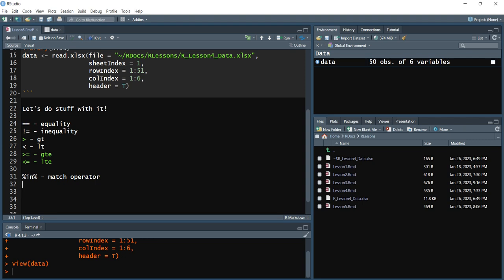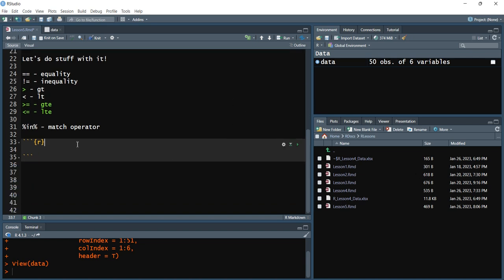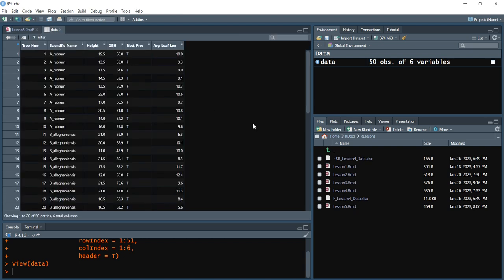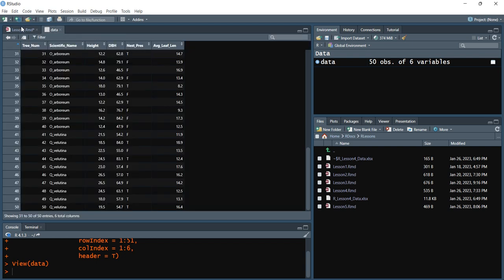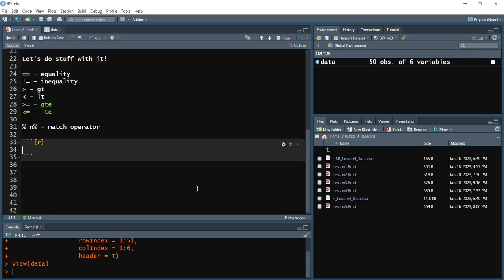So let's get into doing the subsets. I'm just going to make a new code chunk here. So again, let's say we want to look at only one species. And we'll look at one of my favorite species, Quercus velutina, which is black oak. It's a very common tree in the eastern US. And so to do this, we can make a new object. This will make it its own data frame. It's a smaller subset of the main data frame. So we'll just call it oak.